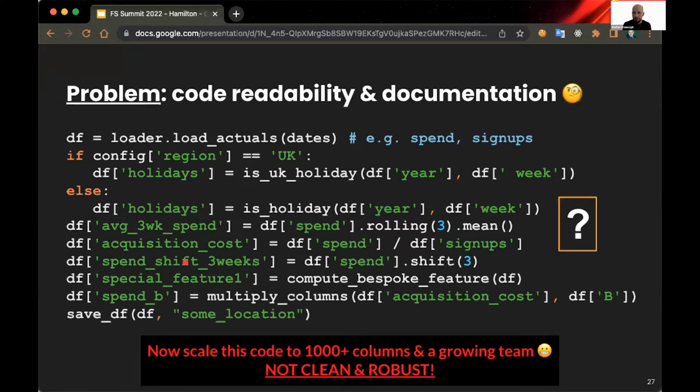Then there's code readability and documentation. Give this to a new hire. They're going to scratch their head and have to literally read every single line of code and then try to draw a mind map of how everything connects, because there isn't really a natural place to put documentation or even segment the code in a nice way, if you're unfamiliar with how to do so.